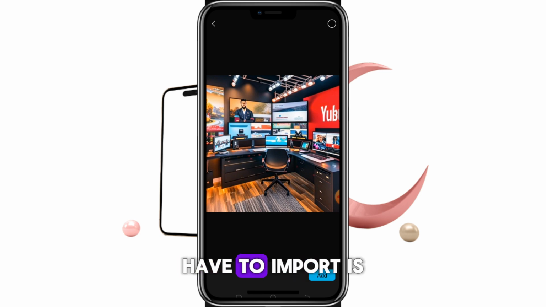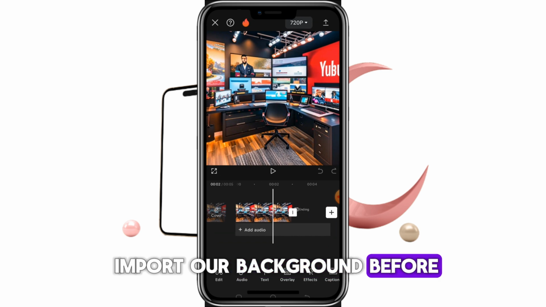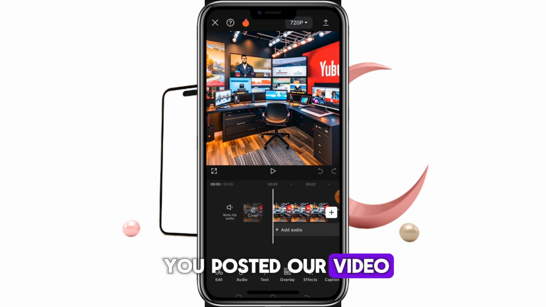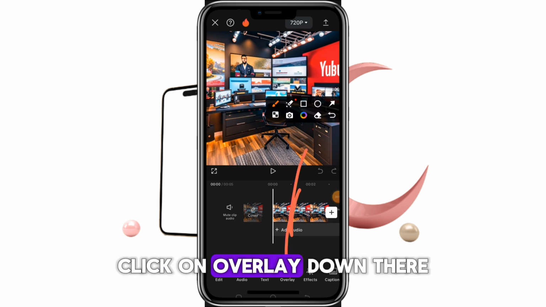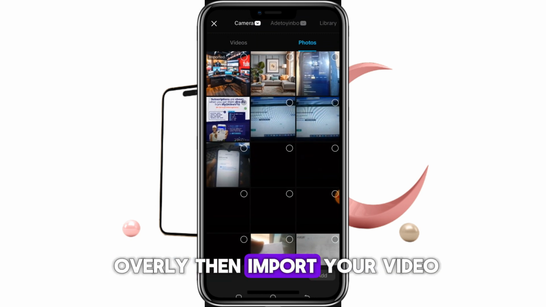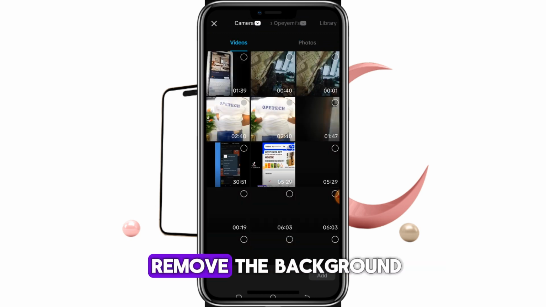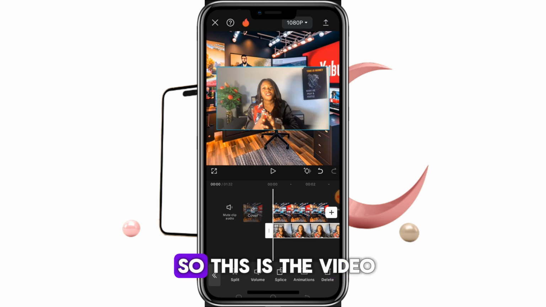The first thing we have to import is our background. Can you see I clicked on add? So we have to import our background before anything, even before importing our video. After that, click on overlay down there. Click on add overlay, then import your video, the one you want to remove the background from. So let's import our video, then click on add. So this is the video.